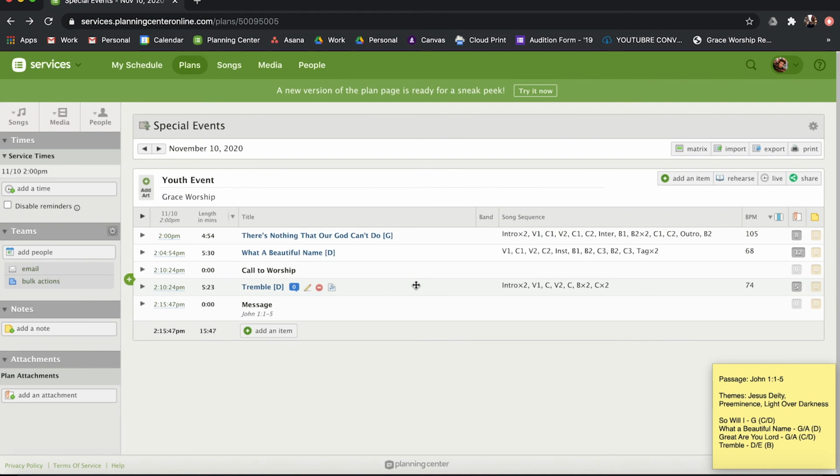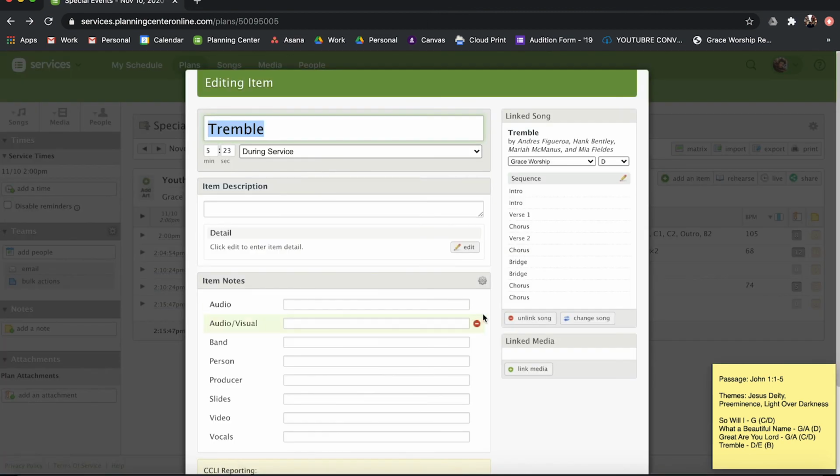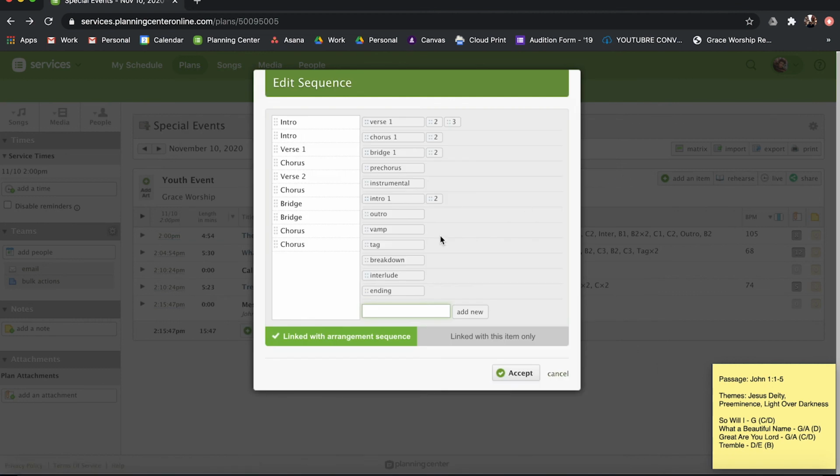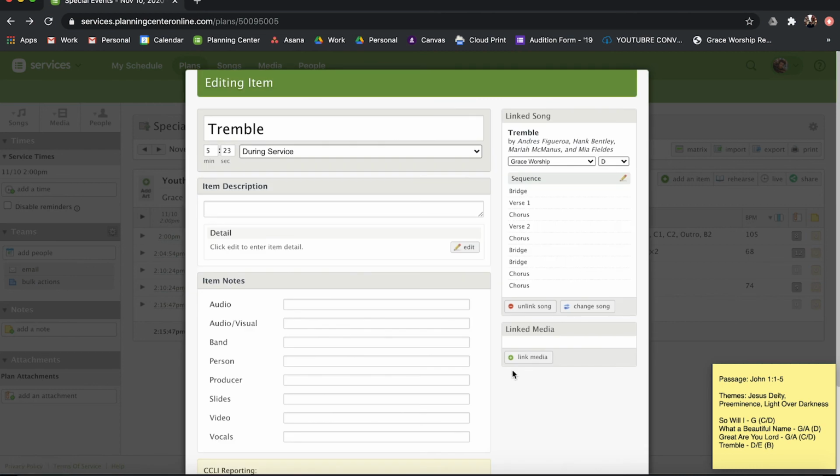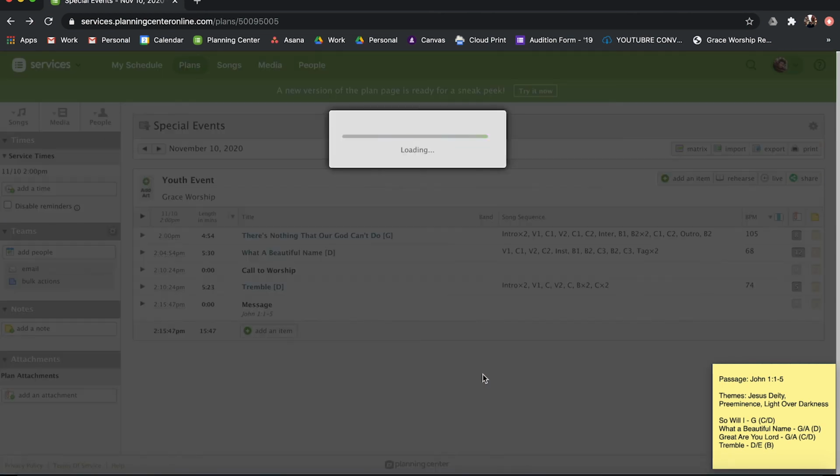As I look at arrangements, I think our first two songs are good as they are. So we'll keep the normal arrangements, or the arrangements that we have right now in Planning Center. When I look at Tremble, though, I actually want to adjust it slightly. So I'm going to go here. I don't want to start with the intros. Instead, I would rather start with the bridge. So, link to this item only. I'm going to throw that in, and we will accept that change.